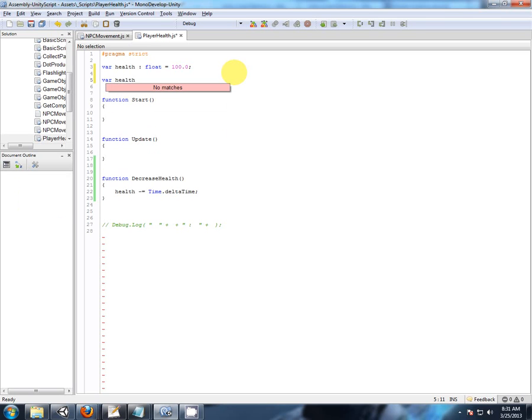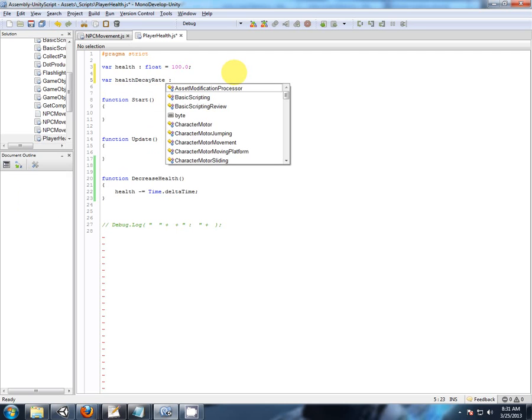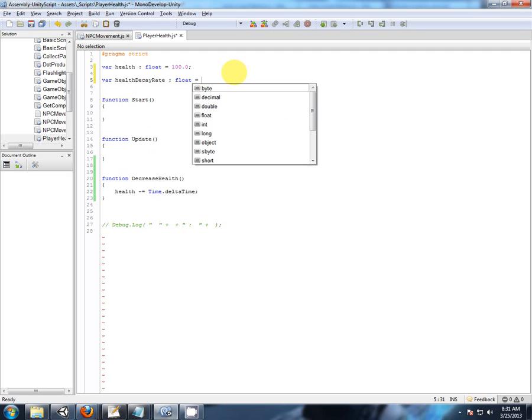Health decay rate. So how fast is our health going to go down? And this will be a type float, and it will equal... How are we going to do this? We want to go from 100 to 0. Okay, we can work that out in calculations.